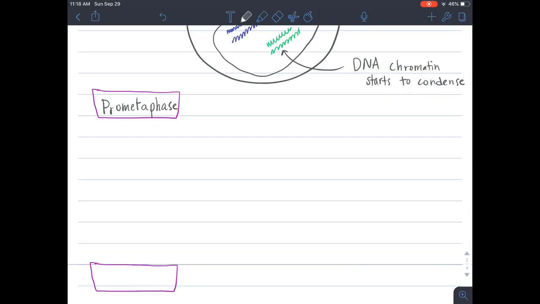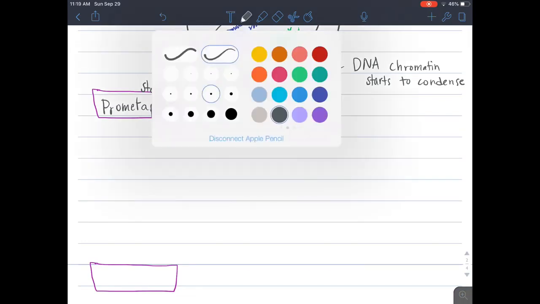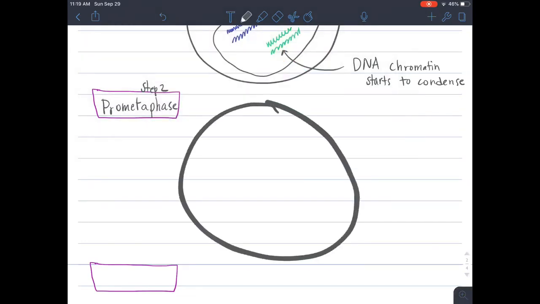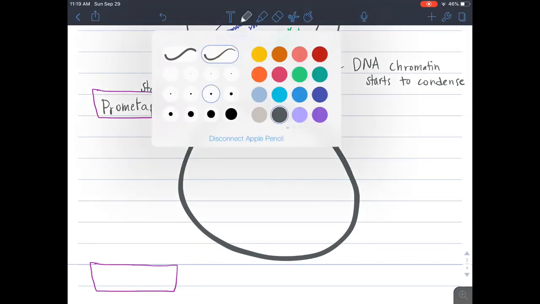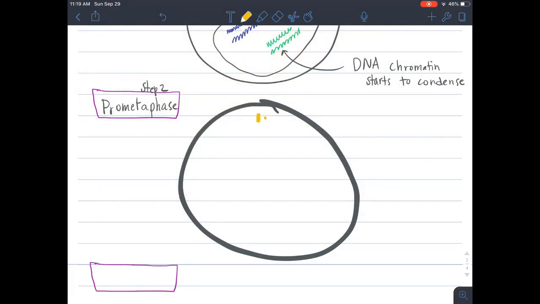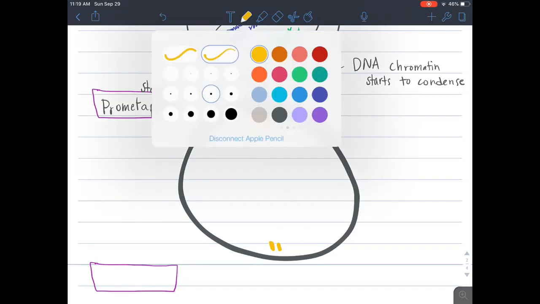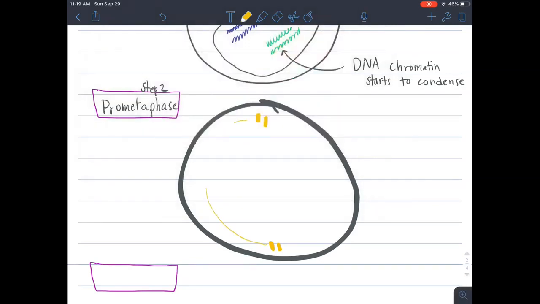Prometaphase is the next step, step number 2. And so we need to start by drawing our cell again. And those centrioles are actually now on opposite poles. So I have one set up here and one set down here, and they're sending those fibers all throughout the cell. And they're actually in search of the DNA. They're looking to grab a hold of the DNA.